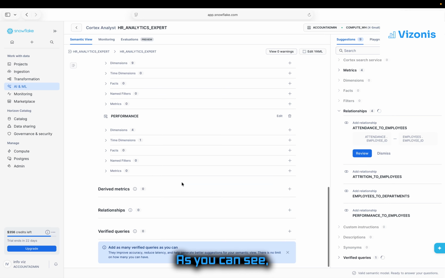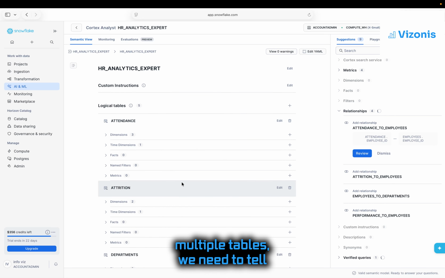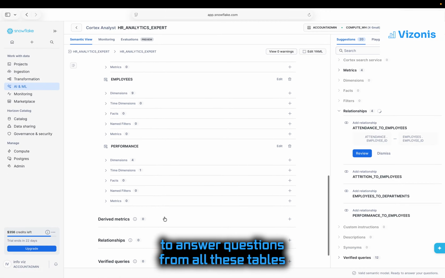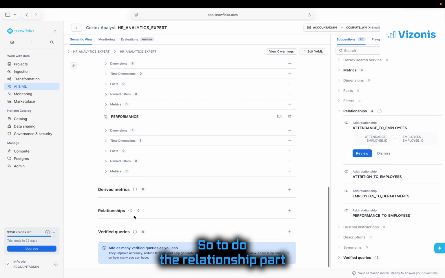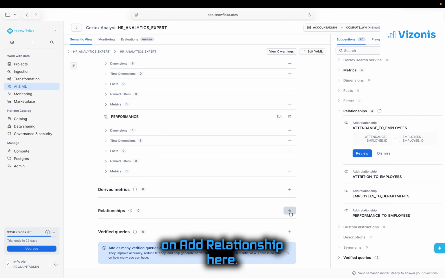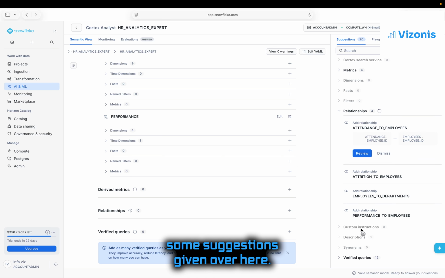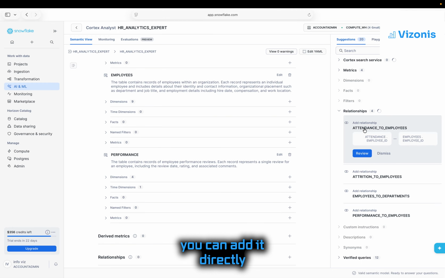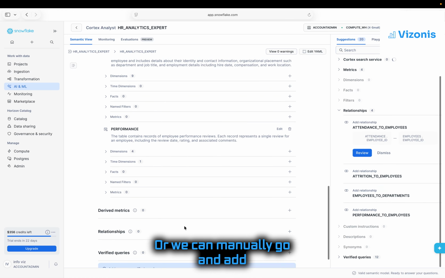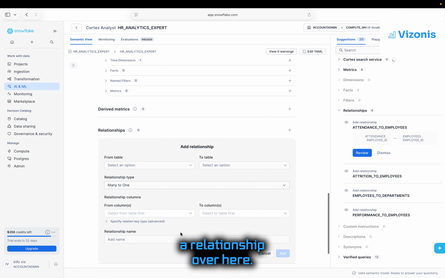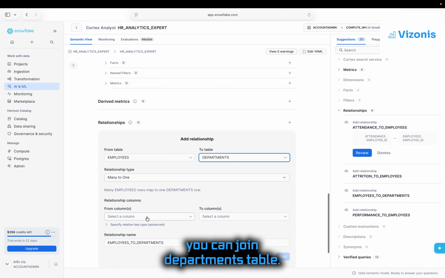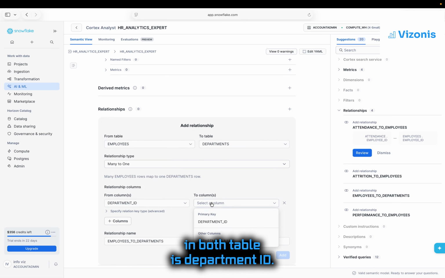Before we do it, as you can see, since we have multiple tables, we need to build intelligence into the Cortex Analyst to answer questions from all these tables by adding relationships. To do the relationship part, we're going to click on add relationship here, or you will also see some suggestions given over here. In case you validate that the suggestions are correct, you can add them directly from this screen, or we can manually add a relationship. I can say from my employees table, you can join the departments table, and the common column present in both tables is department ID. So I'm going to click on save.